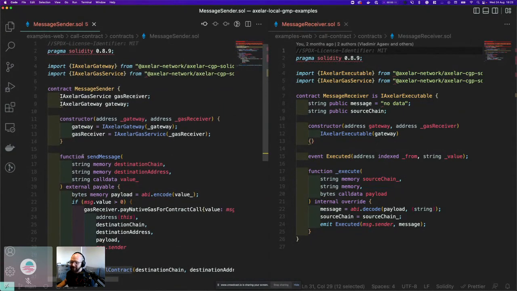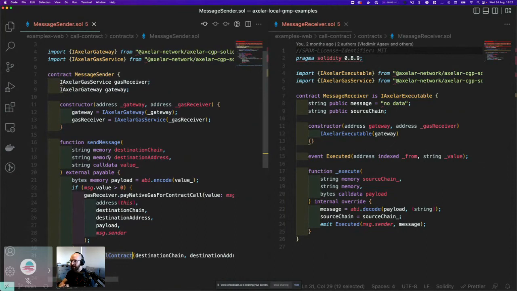Basically, this is an arbitrary function on the source chain that we call through our UI. We specify the destination chain, the destination address, and the payload. It can be any payload because we are encoding it in an ABI format. So everything that can be encoded in the ABI format can be sent through GMP, through general message passing. It can be an array of strings, it can be a string, it can be an array of addresses, it can be pretty much everything that the ABI encoding supports.